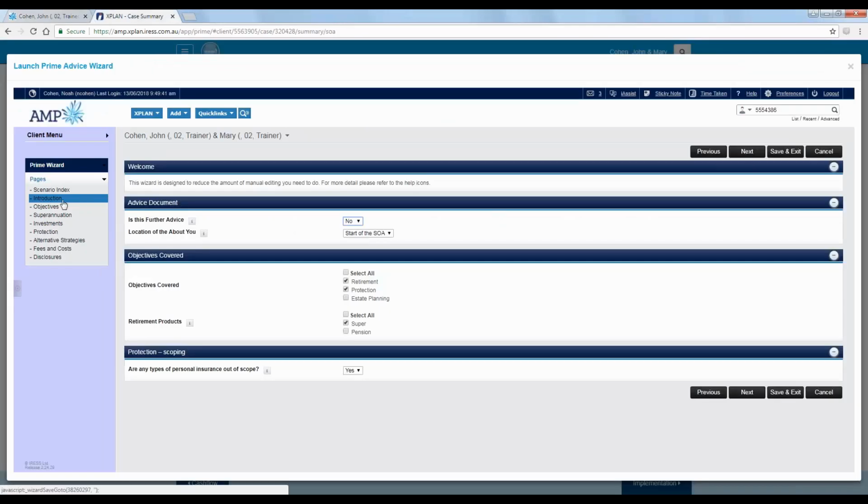The introduction page is similar to the first page of the Prime fact find, in that the options that you select here are going to determine what other pages appear as part of the Prime wizard process. So choose whatever's applicable.